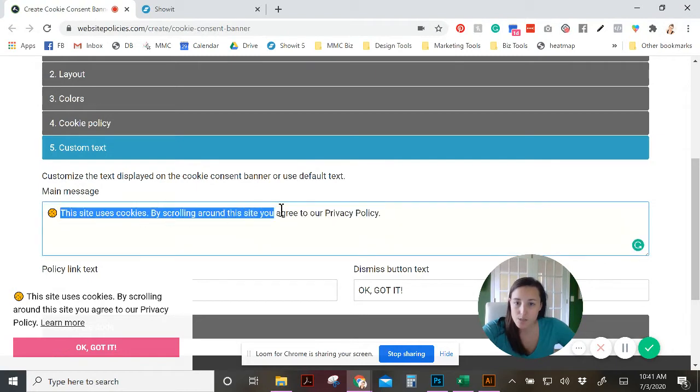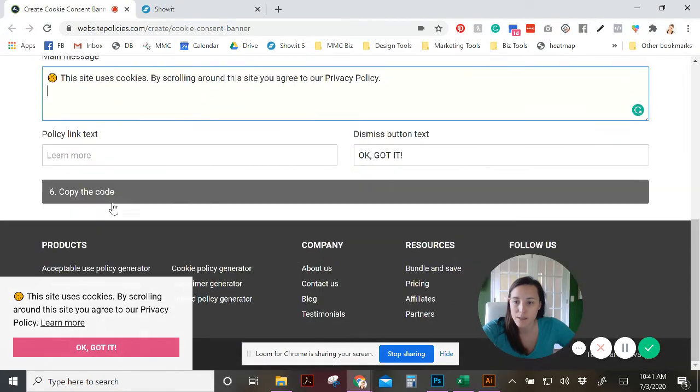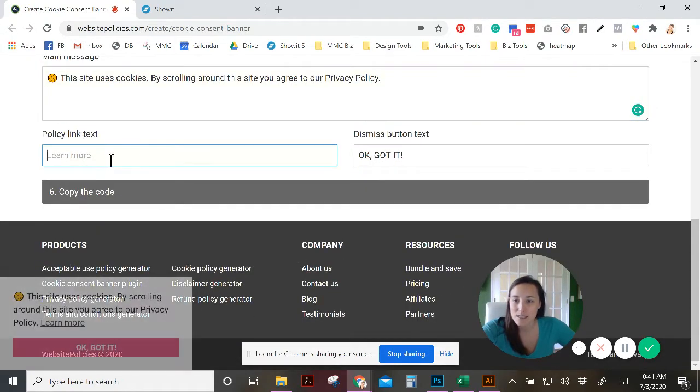This is where you just put what you want it to say. It does have some default line that they originally had here. I added this and a cookie emoji because that makes it more fun in my opinion. Policy link, you'll see this is just the default text. It's sort of gray here.